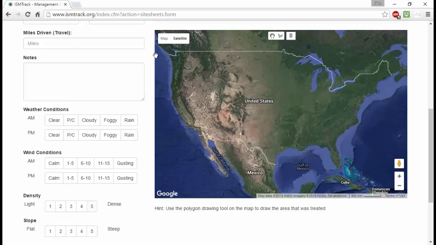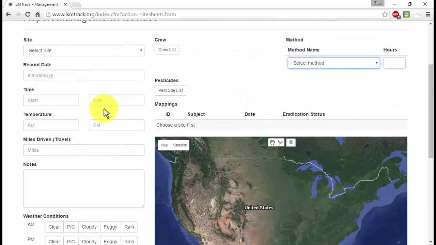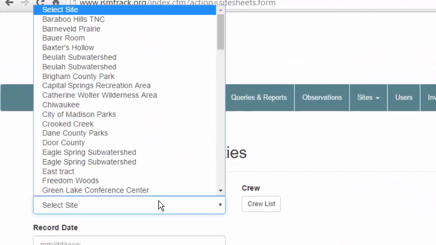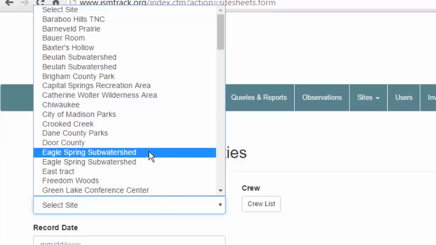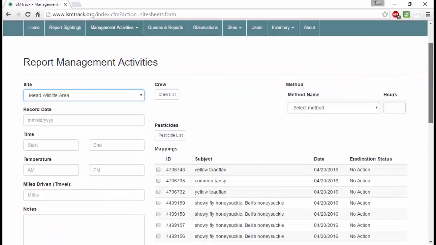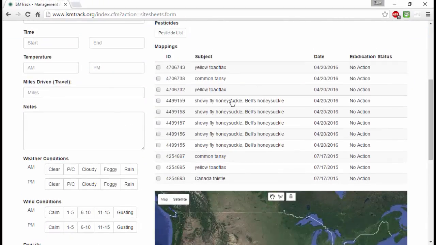Other fields are optional and include categories such as start and end time, temperature, miles driven, crew members, and pesticides used. Fill in these categories if you wish to track and report on these activities. First, select a site. Once this is selected, a list of all the associated observations with this site are automatically populated into the report. Specific observations where management activities occurred within a site will be selected in a future step.